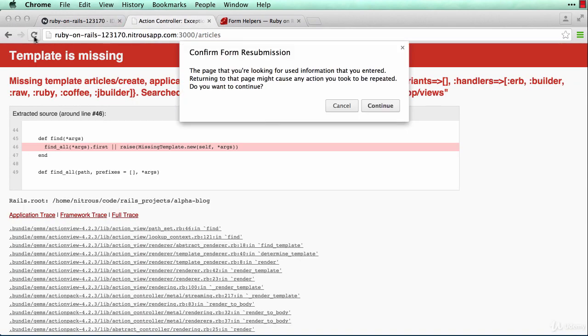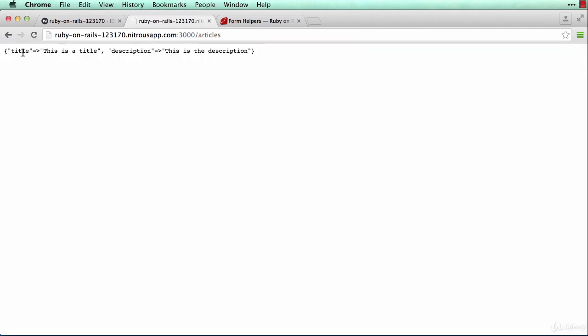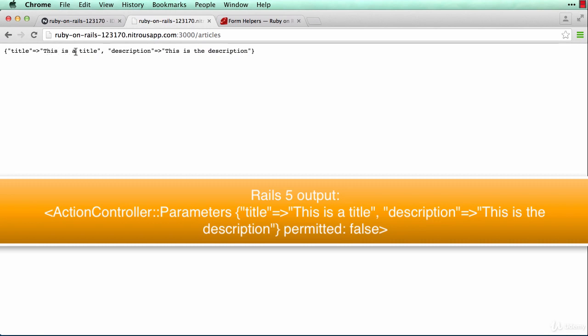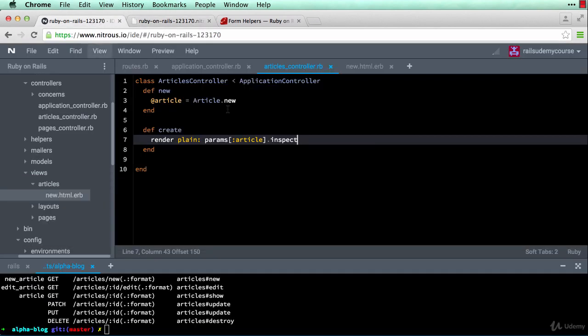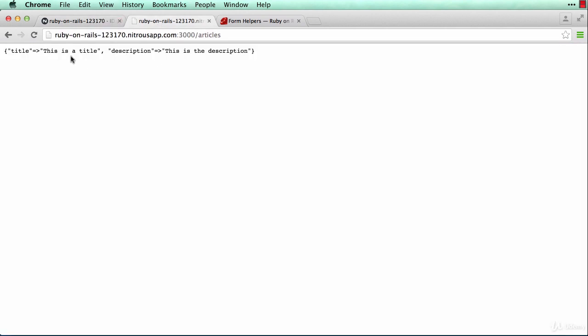If I reload now, click continue. Notice how now it's actually displaying the title. This is a title, description. This is a description. So whatever we're entering in is getting received by the create action. All right. And this is what it has, title and description. Now we need to do something with this. We need to save this.